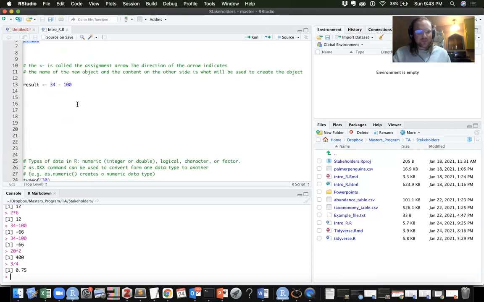Probably the next thing you want to know is what if I wanted to save this value to retrieve it later, whatever the output of the operations you're doing. Say you wanted this saved in something called results. You can do that by using the assignment arrow. What the assignment arrow does is take whatever is to the right of it and assign it to this object called results.